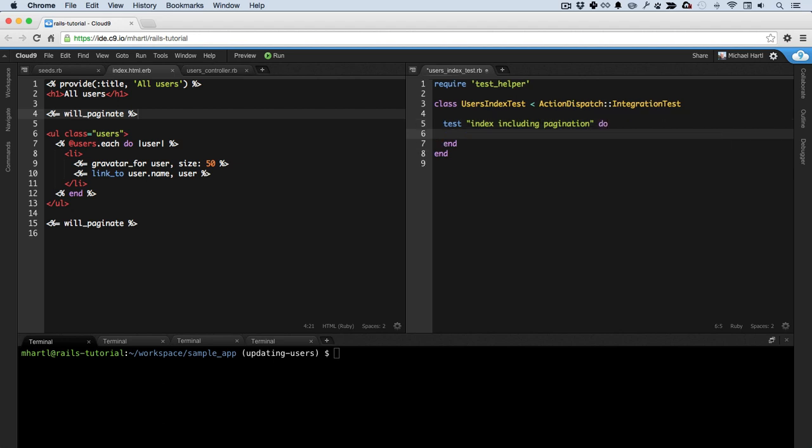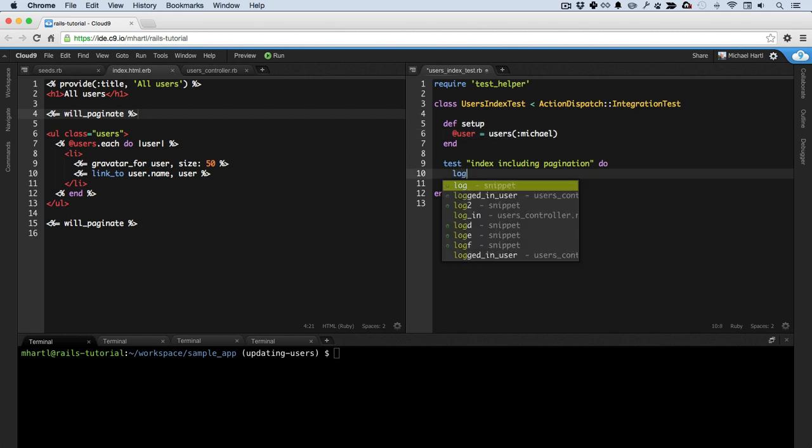And it's definitely required for us to log in, right? Because this is a protected page. So let's do that. Let's put in an @user from the fixtures. And then log in as that user.